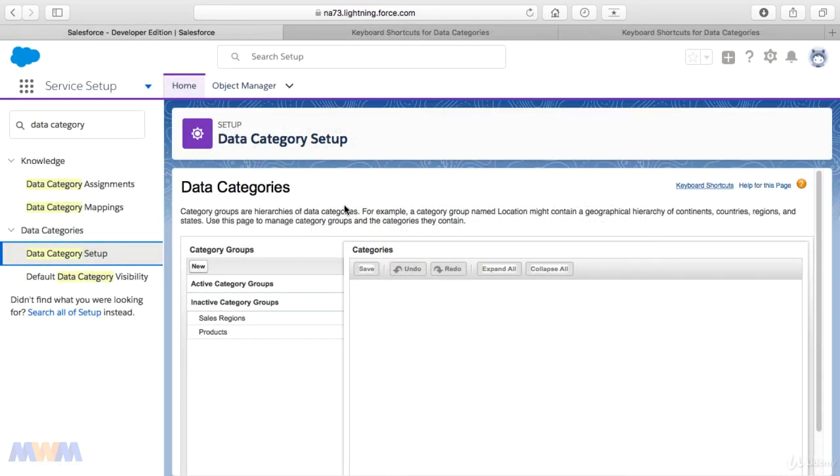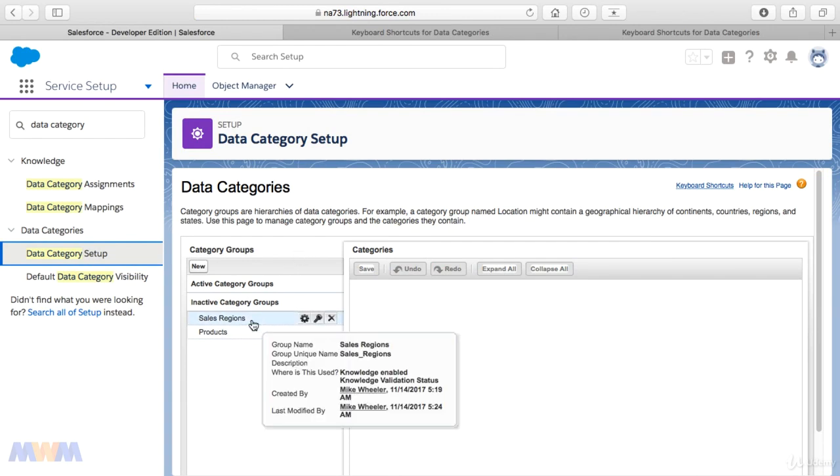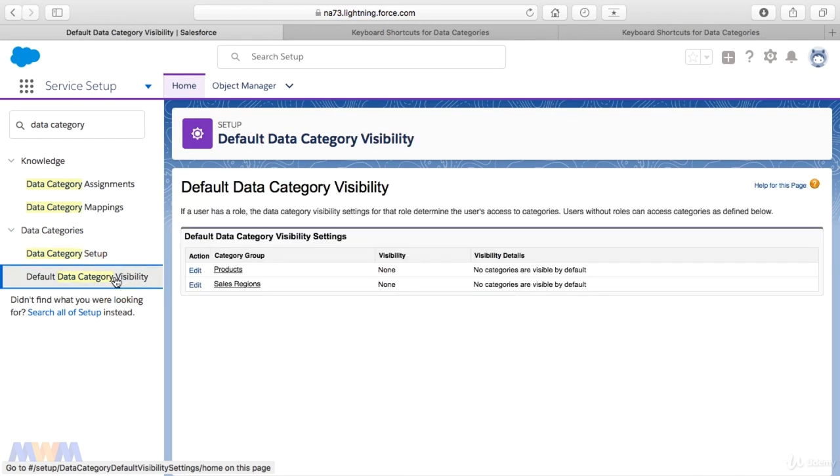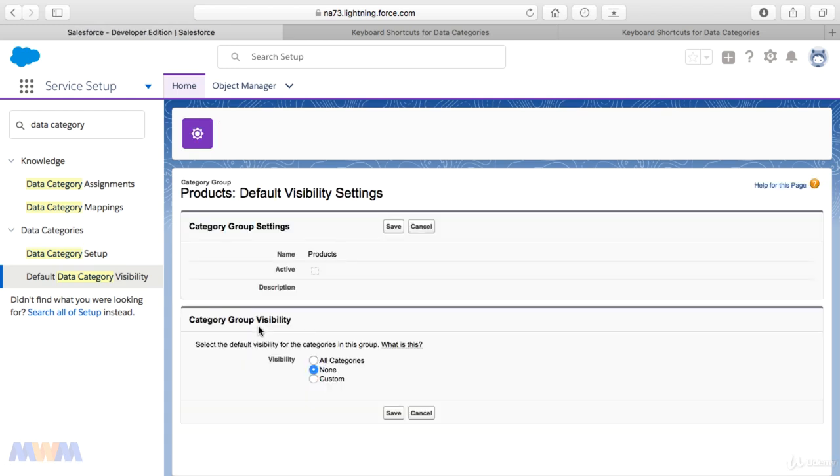And then in addition to setting up the data category groups and subcategories, which we did previously, we can also set the default data category visibility. And this will round out our configuration of data categories for Salesforce Knowledge. And so we've got our 2 different category groups that we created previously. The visibility is set to none. And so we can click edit to make these visible. And the way we do that is we can set the visibility down below with these radio buttons.